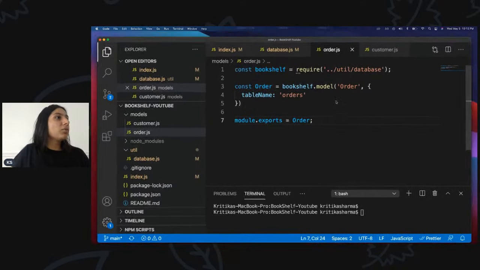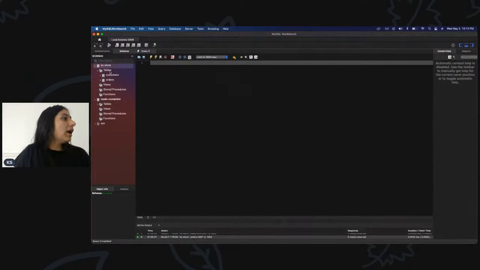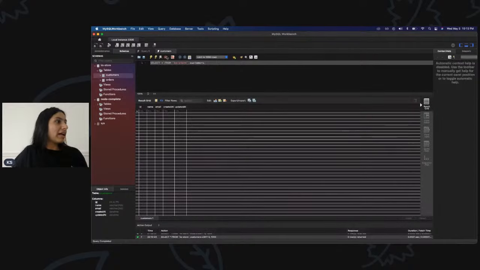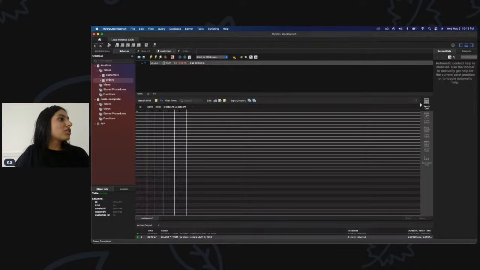If I show you my database here, I have already created my tables. I have the customer table right here, and I have the order table as well. To give you a brief idea about the fields that I already have, my customer table will have an ID, a name, an email, and the created at and updated at timestamps.